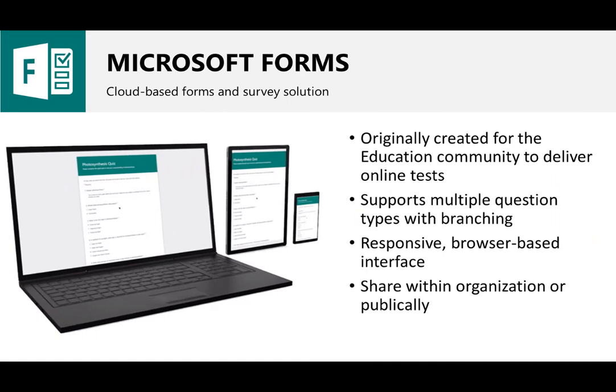Next up is Microsoft Forms. This app was originally created for the education plans, and the intention was to use it to capture exam or test results for students online. Since then, this app has been rolled out to all enterprise tenants, and today it supports a number of different questions as well as branching. It is responsive, which is great. And also you're able to either share it only within the organization or make it publicly available for anonymous users.